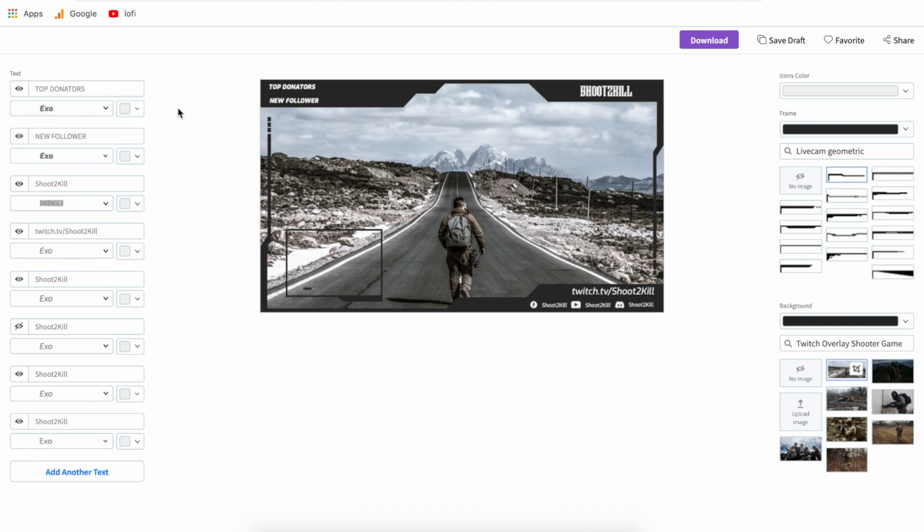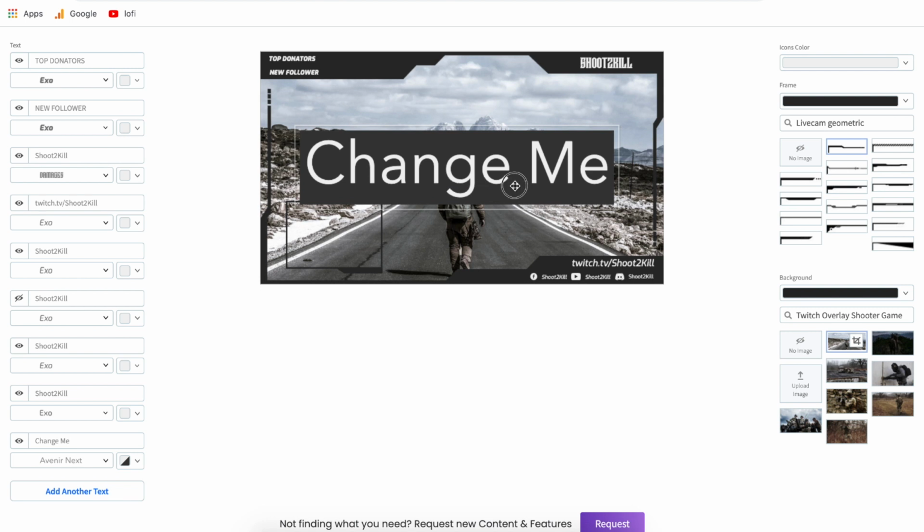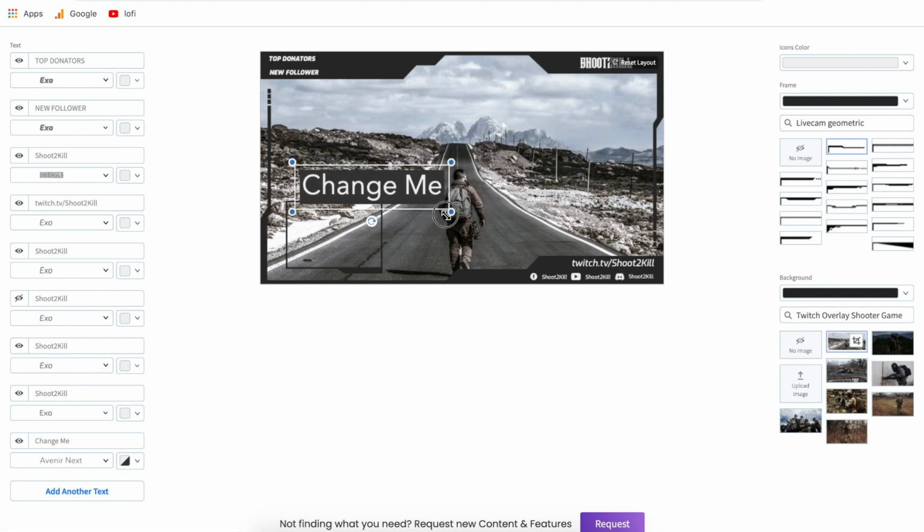Now the last thing with text is if you come down to the bottom here, you can click add another text. This is going to add a default text right here. You can make this smaller, you can change it to the size you want. Now by default, no matter what template you're on, it's going to add this kind of gray background to it. So I'll show you how to change that.